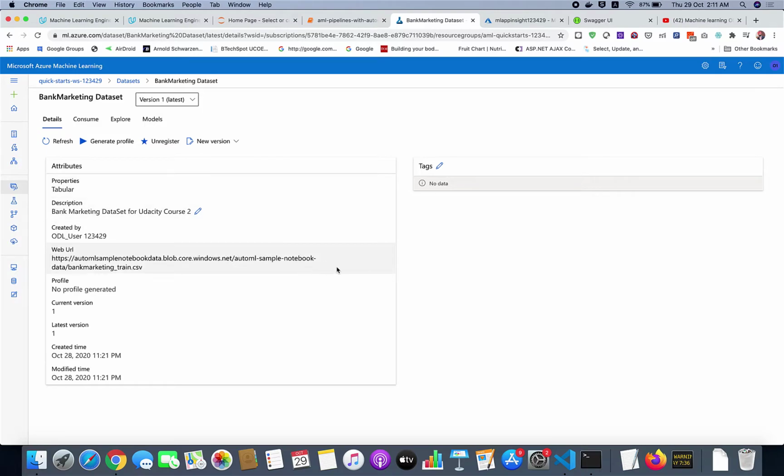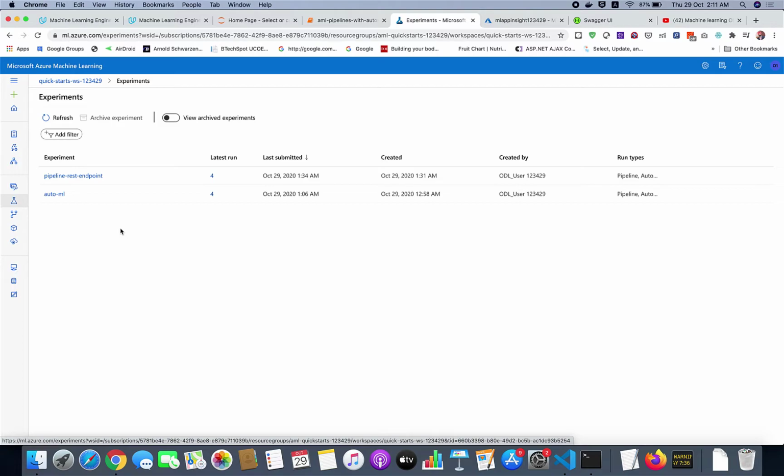And you can see that this was done for Udacity course 2, and there is a web URI also for that. If you need to consume this dataset, then you can go above to the consume tab and basically download the configuration that you would be requiring. So that was all about the dataset. Moving on, now we have experiments.